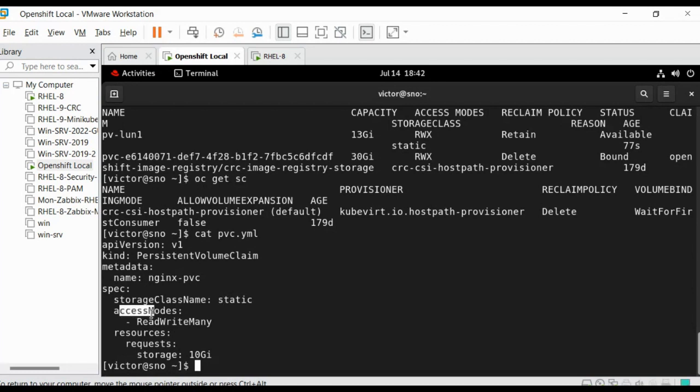And also for the access modes, you see that we also have ReadWriteMany. So the same access modes that you have in your PV is what you're also going to be giving your PVC as well. And for the resources, you see that we're requesting a storage size of 10 gig. You can request any amount of storage size you want. So now let's create this PVC.